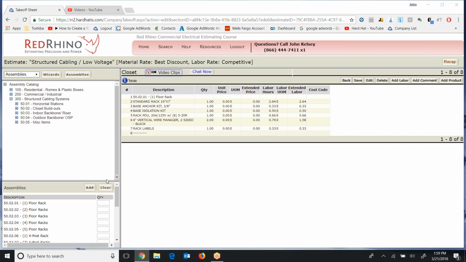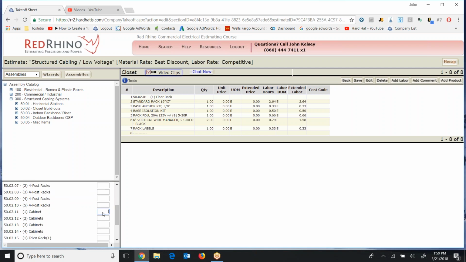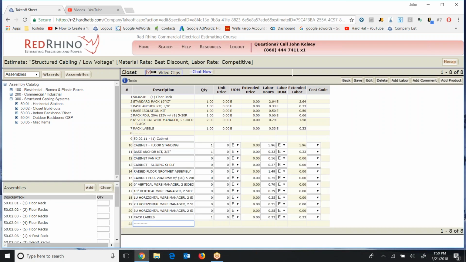Now to that point, I just put in a quantity of 1 floor rack. If you had 2 floor racks or 3 or so on, you just put in one of those assemblies. Okay, I'm going to go down here and put in a cabinet assembly. So I'll put in a quantity of 1, scroll up to the top, click add, and again, when it populates, there's memory joggers in here. For instance, it shows a cabinet floor standing, base anchor kit included. Cabinet fan kit is not included. It shows a 0 quantity. I'm going to change that to 1. Say I want a fan kit. Okay, cabinet fan kit, sliding shelf. If you want that, you add it, and so on.